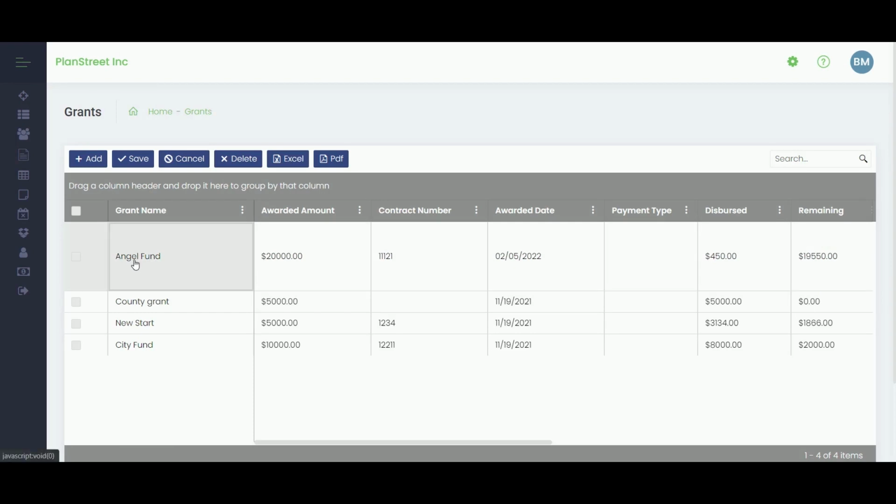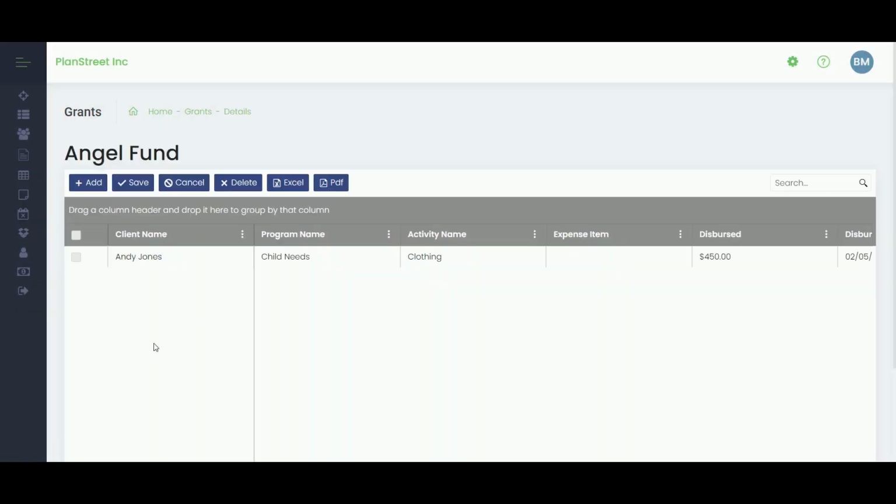You can click here and drill down further into this, and it's going to show you how many clients have currently taken advantage of that funding, what programs that funding was, what activities they went to, how much they were. And as it tracks down, once your remaining balance hits zero, then that fund is no longer available for you to select. So that way you don't have to worry about going over your original amounts.